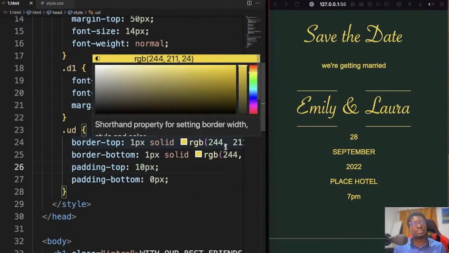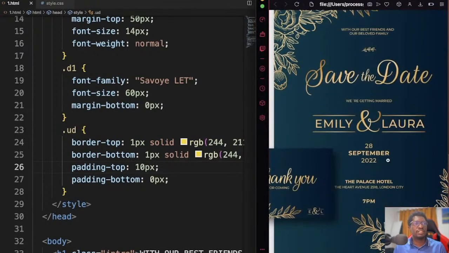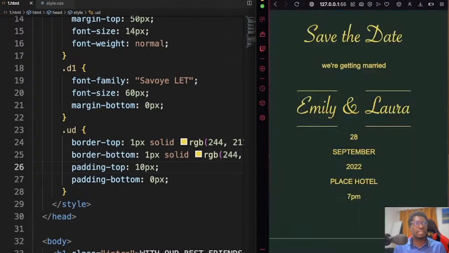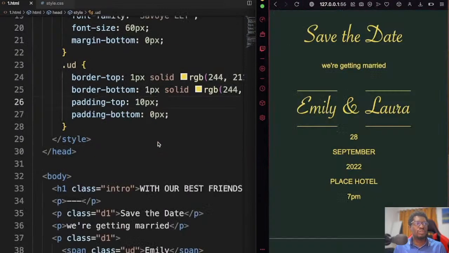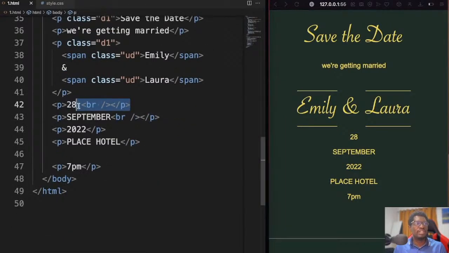Okay, so let's move on to the next thing we have. The next thing we have is the date. September is bold, so that's very easy to do. And we don't really need to put everything in paragraphs. You can just put everything in one paragraph and use break to achieve the rest.